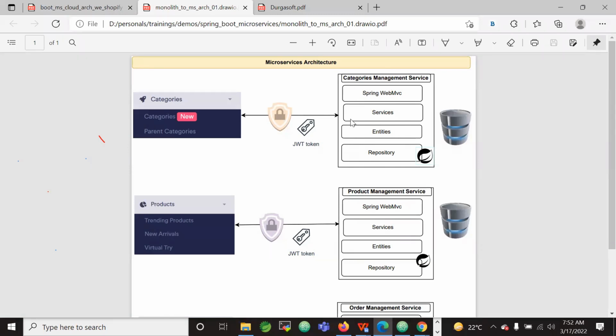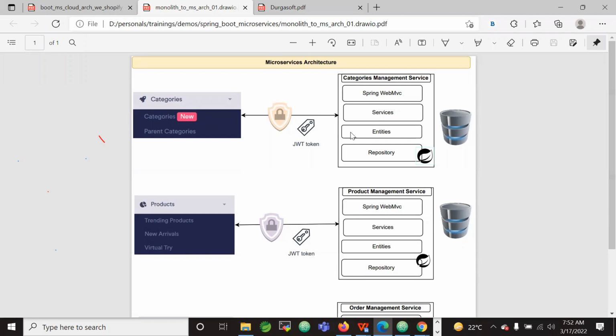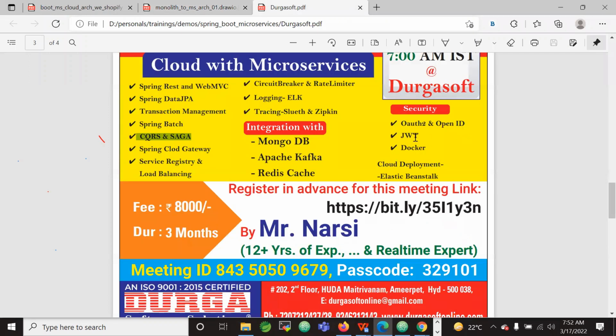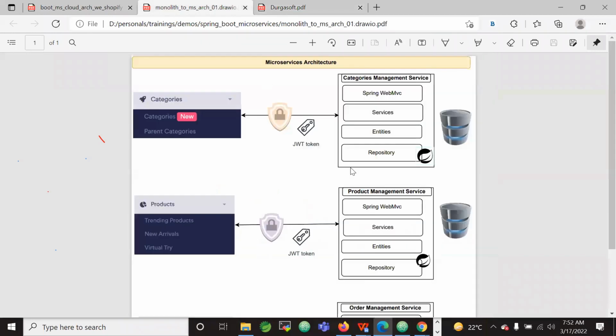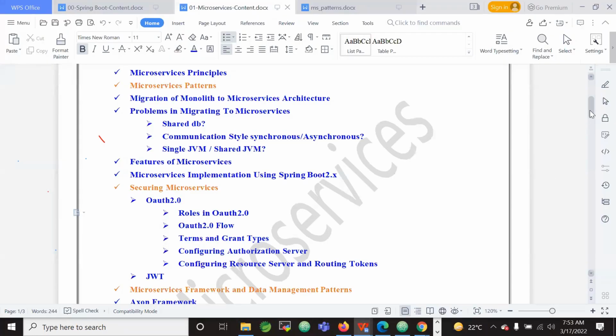For example, the category service will be applied with Spring Security, meaning we will use the OAuth 2 framework plus JWT concepts, and we will use the Spring Security framework to secure this microservice. Similarly, each and every microservice will be secured using OAuth 2 plus JWT and OpenID. That's where you can see in my course content, I have mentioned OAuth 2, OpenID, and JWT. So these three concepts will be applied to secure the microservices. Okay.